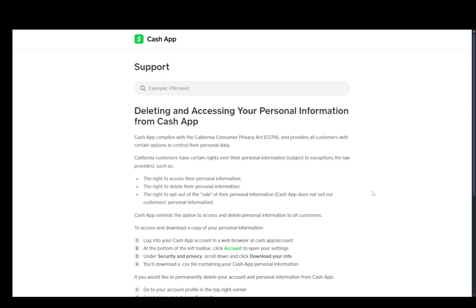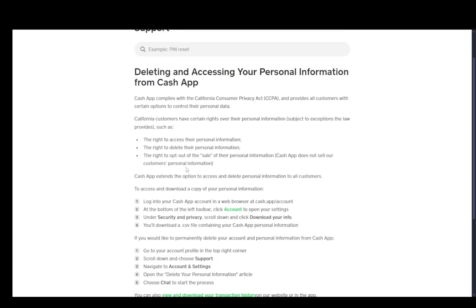And the way that you do this is the following. Of course, first you should download a copy of your data if you need it. So just log into Cash App. Then at the bottom, click Account to open up your settings. And you should do this in the web browser, by the way, on cash.app/account. Click Account to open your settings, then go into Security and Privacy, then locate Download Your Info. Click on that and download a CSV file that contains all of your personal information.